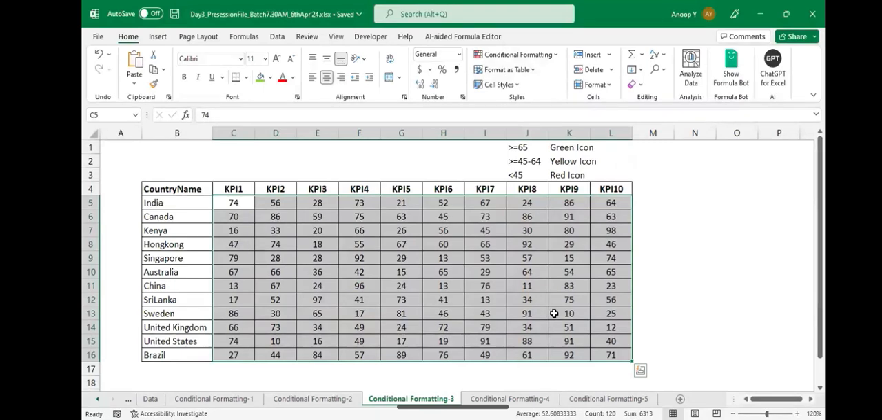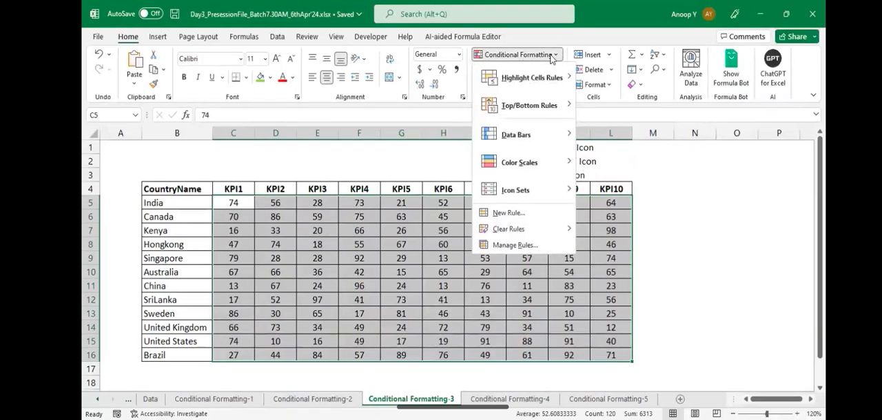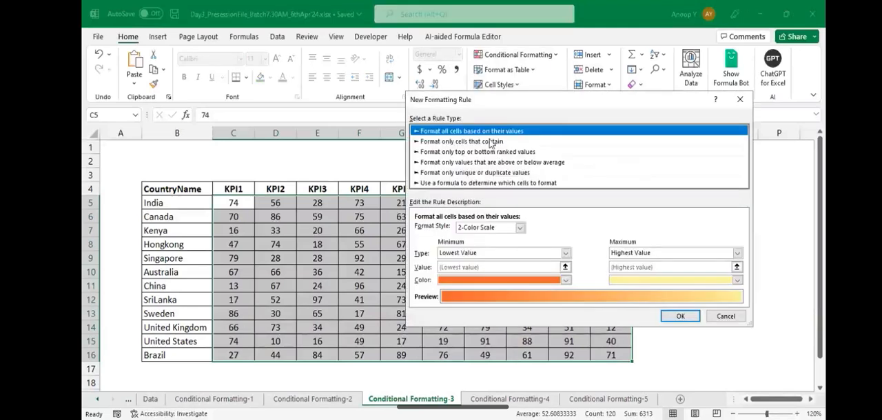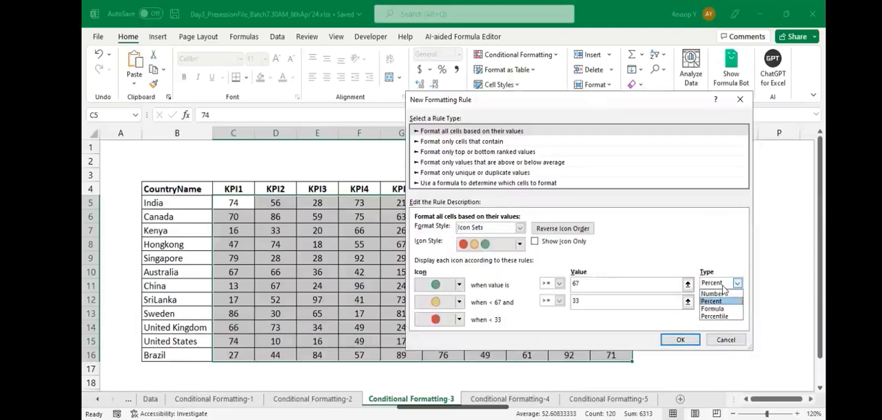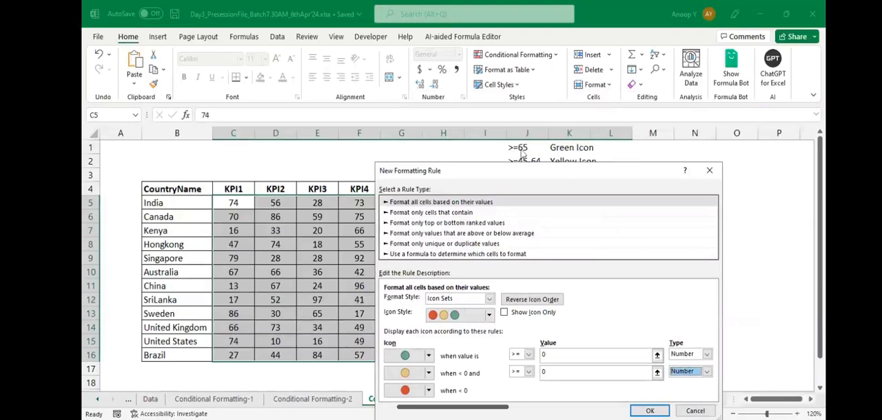So if you want to show the icon, firstly I selected this grid, all these KPI points in which I want to show the icon. Then on this Home page, Conditional Formatting, go into New Rule, and in the first rule you will see Icon Sets. Firstly my data is a number, so I will change this to Number, and now I will put the condition. So what is my first condition? Greater than or equal to 65, green.